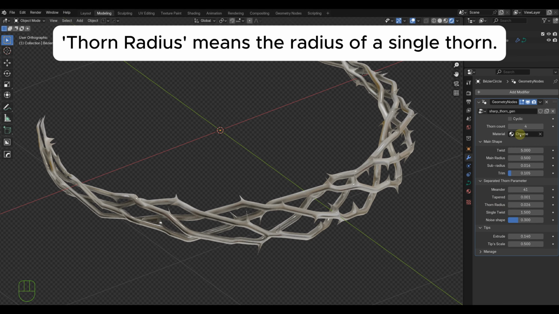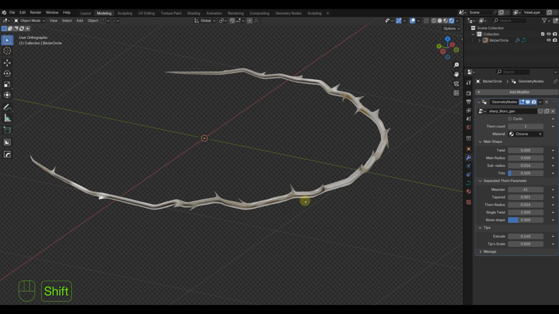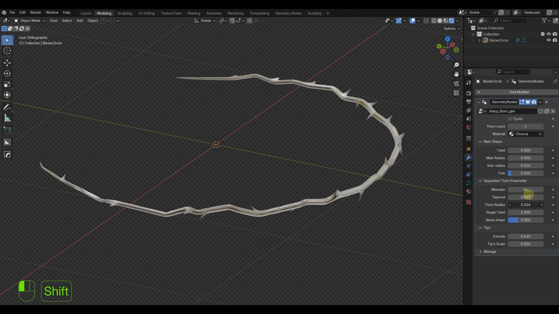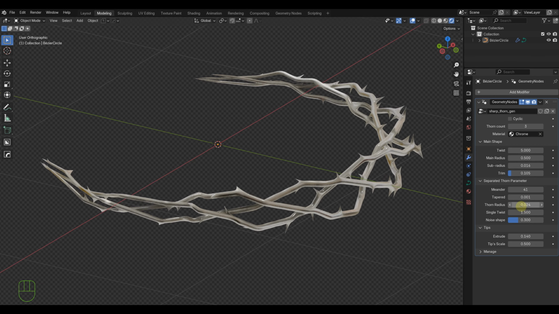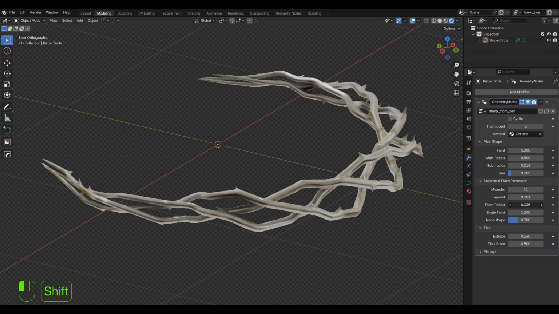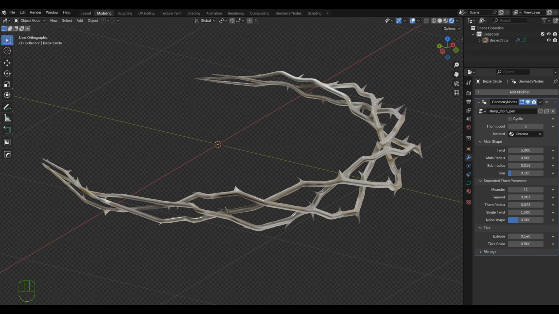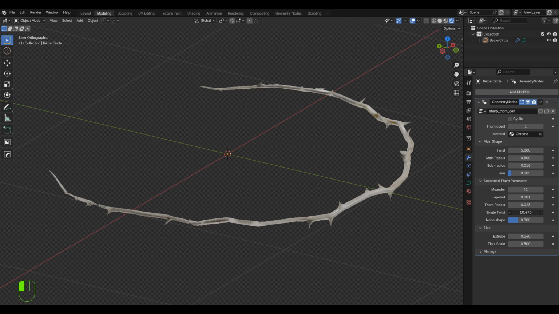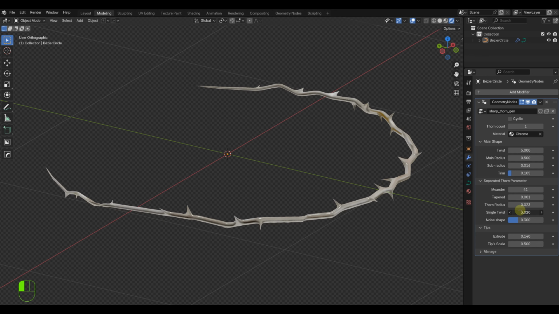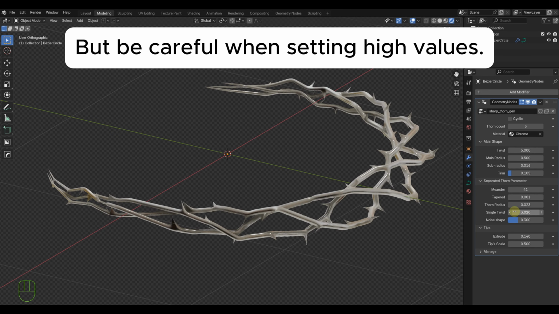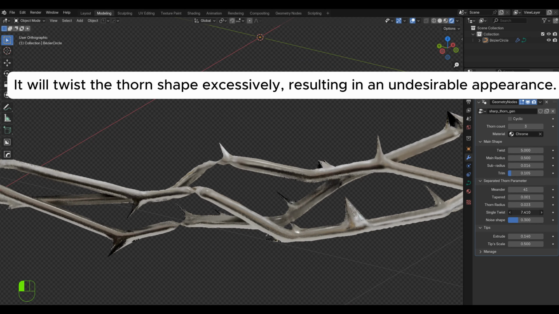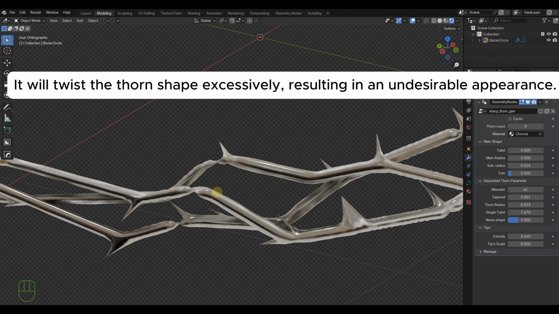Thorn radius means the radius of a single thorn. Single twist means the twist of an individual thorn. But be careful when setting high values. It will twist the thorn shape excessively, resulting in an undesirable appearance.